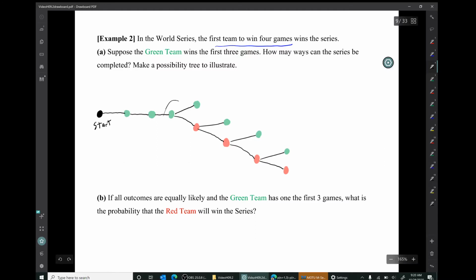Notice that after this 3rd game, if green wins another game, then the tournament is over. So there are all these sequences that end with green finally winning a 4th game. There's one sequence that ends with red winning 4 games in a row to end the series as the winner.